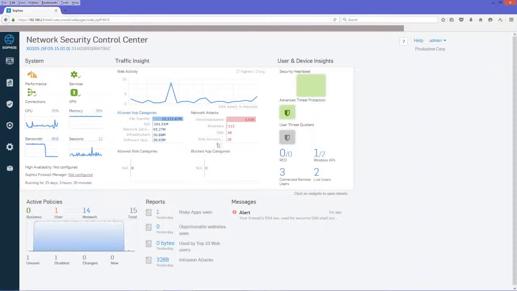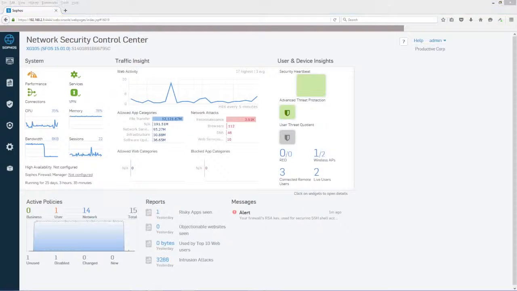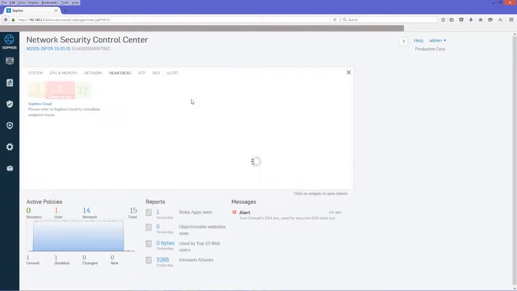The user and device insights panel here displays real-time conditions of the advanced capabilities and features of this next generation firewall and the SFOS firmware. Let's start out here at the top. We have what we call the heartbeat. So the heartbeat is also referred to as a synchronized heartbeat in the marketing literature.